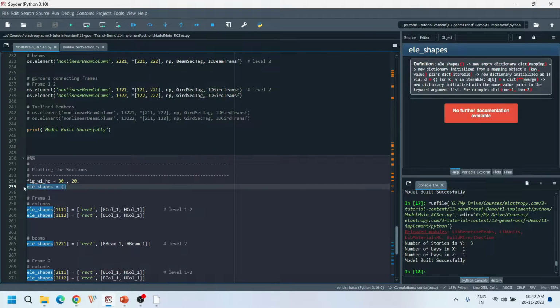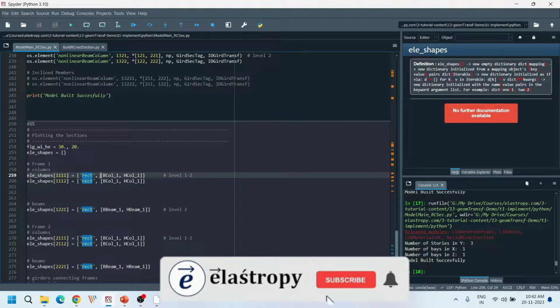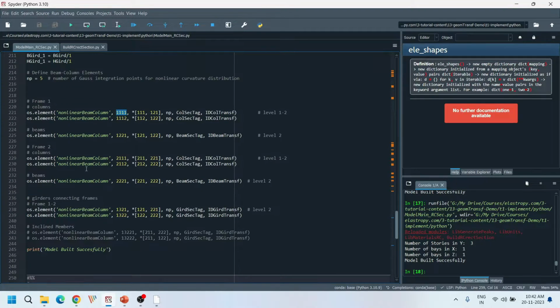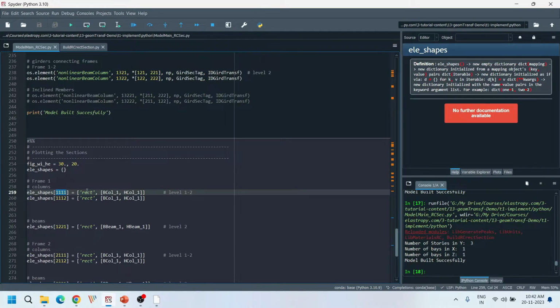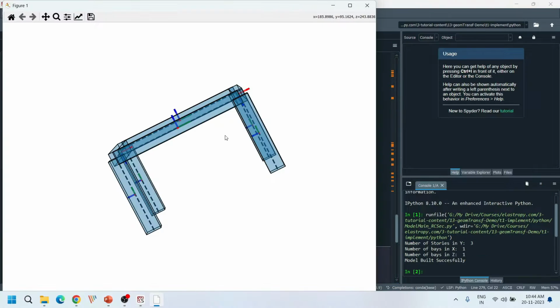Here I have initialized this element shapes dictionary, and it takes a few arguments. The first one is the element tag, followed by the shape of the section that we are trying to plot, followed by its dimensions. Here 1111 is the element tag, rect is the shape of the fiber section that we are trying to plot, and bcol1 and hcol1 are the width and depth of the section. I have added the shapes of all elements such as columns, beams and girders.